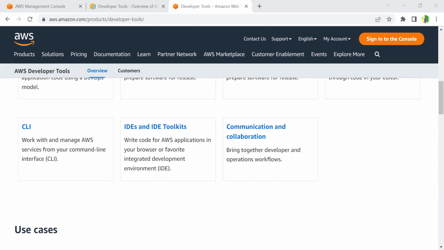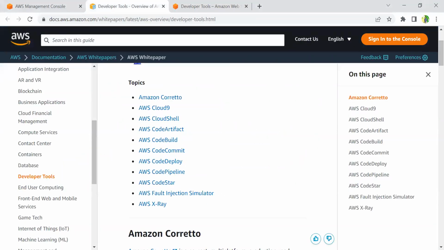The services that come under AWS Core Services are, first, CodeCommit, a secure and scalable source control service supporting Git workflow. The second one is CodePipeline, a service for fast and reliable continuous integration and continuous delivery. The third one is CodeBuild, a scalable service to build, compile, test, and package source code. And the fourth one is CodeDeploy, a service to automate code deployments anywhere.